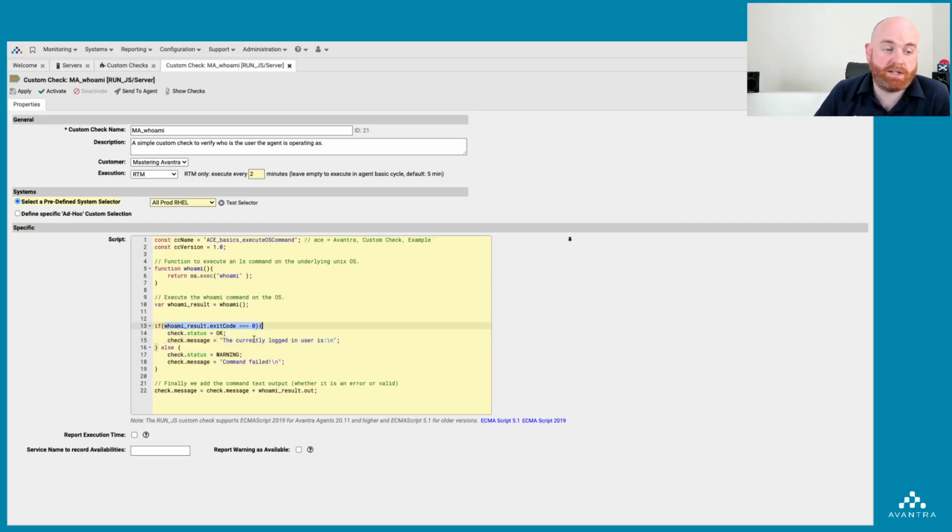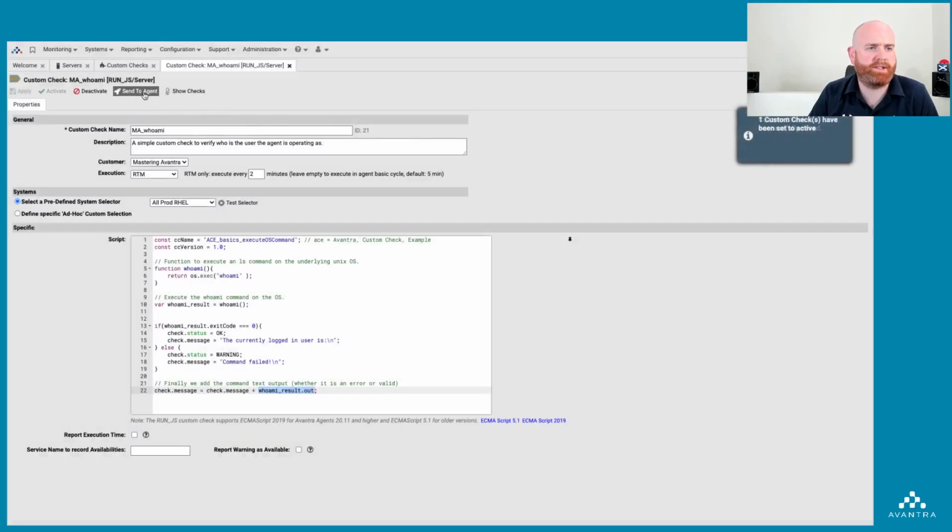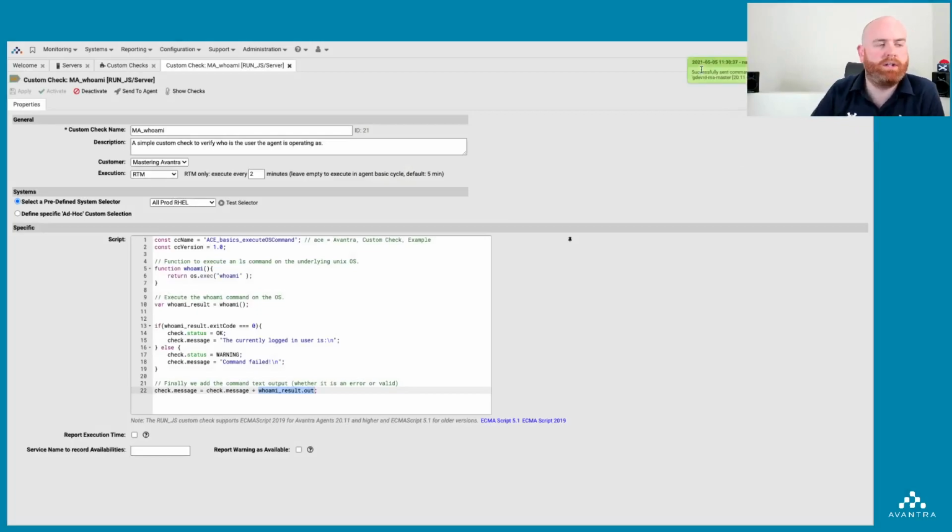If the exit code is not 0, i.e. there was an error, then we set the check status to warning, and we set the message to command failed. And then finally, we append, and that's what we're doing here, saying check message is equal to the contents of check message plus the output of the whoami result. And that's it. So once I'm happy, I'm going to say apply, yes, and I'm going to send to the agent. Again, we should see some green up in the top right hand corner as it communicates.